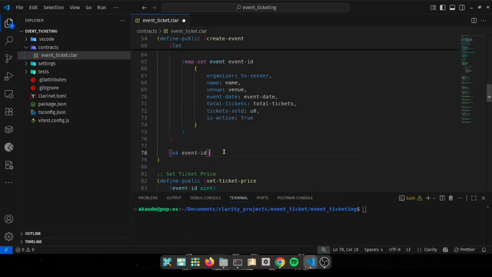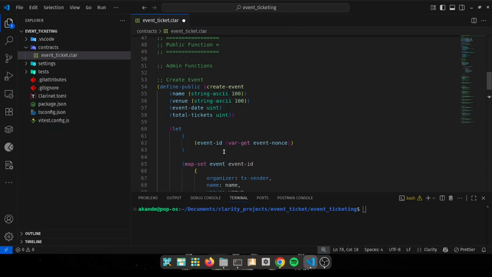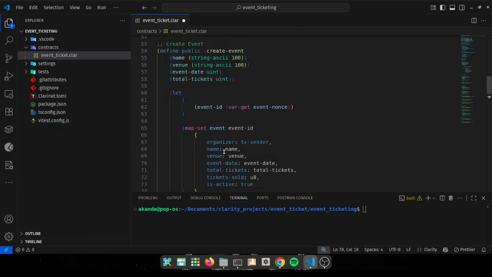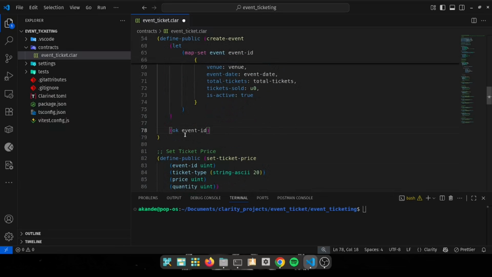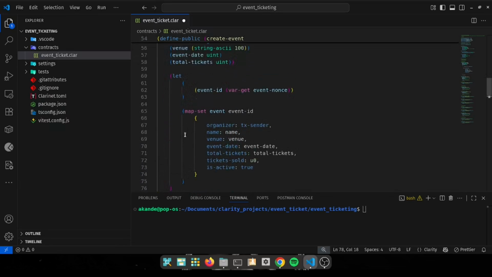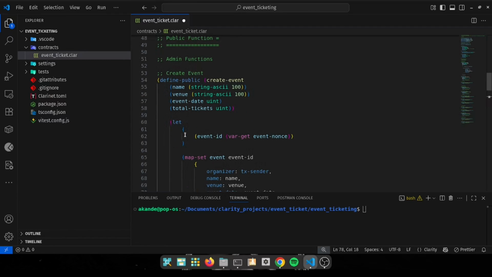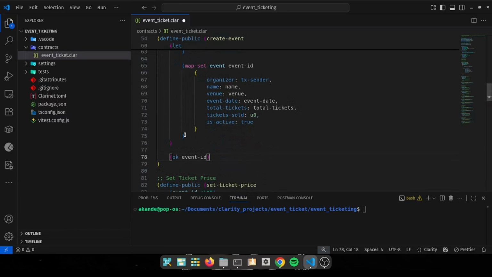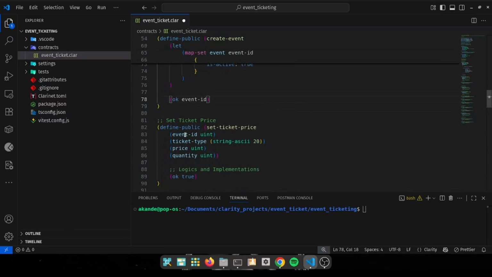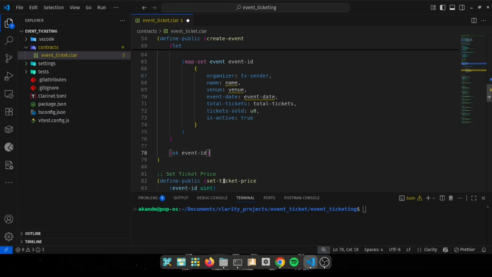The event ID, so that whenever this is called, they'll be able to call with an event ID, and be able to save with an event ID. So basically for each event we have an ID. Yeah, so let's save and see what we have.